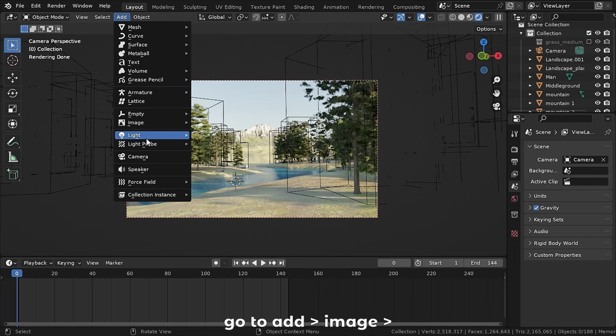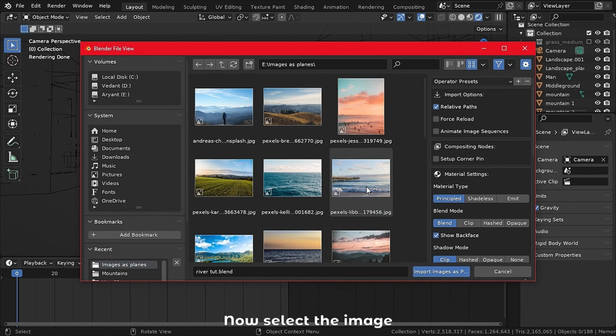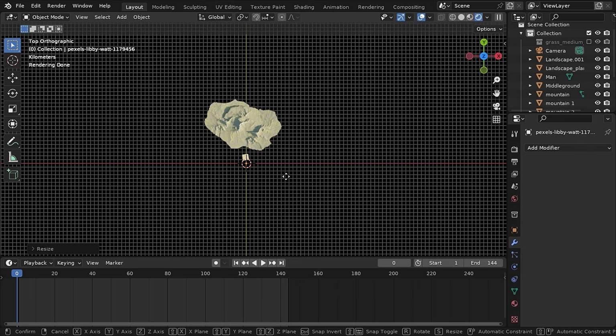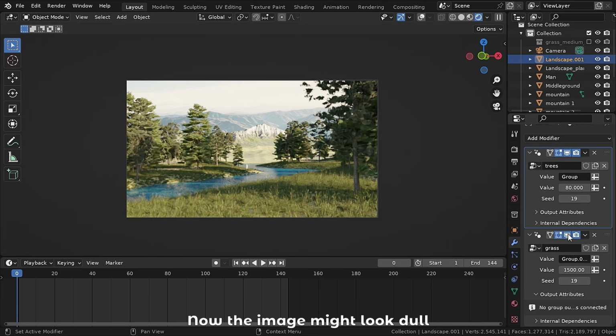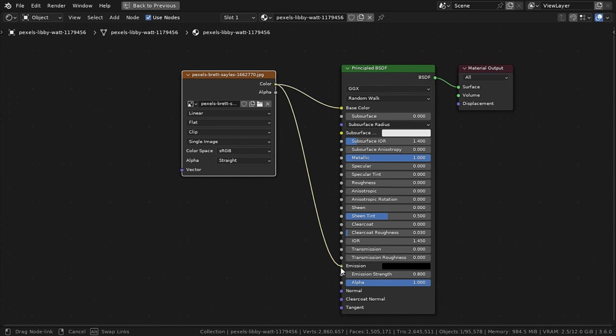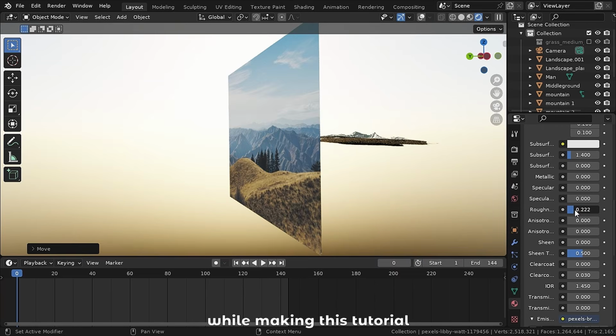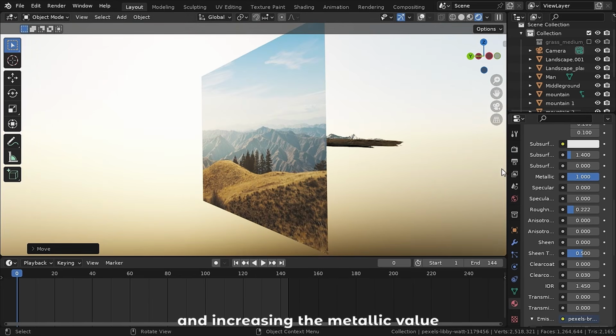Now for the image, go to add, image, images as planes. If you don't have this option, turn it on from add-ons. Now let's select the image you have downloaded and put it way back and scale it up as well. Now the image might look dull, so plug the image color into the emission color. And I have found while making this tutorial that decreasing the roughness all the way down and increasing the metallic value all the way up gives a great contrast, so I did that.